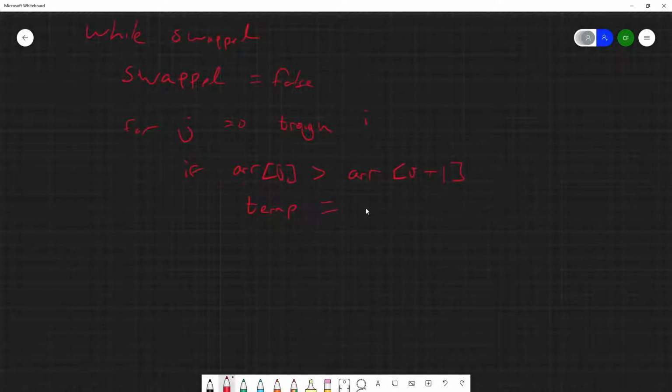Right, temp equals R_I, then J, my bad, J, and then RJ equals RJ plus 1, and then we're going to do RJ plus 1 equals temp. So you just swap these positions around. If you're using Python, for example, you could do a simpler thing, which is just this.